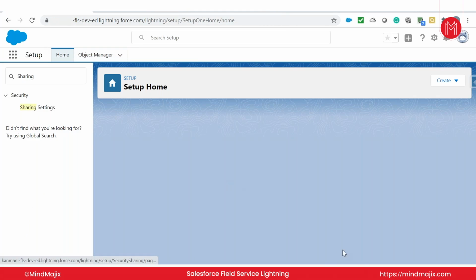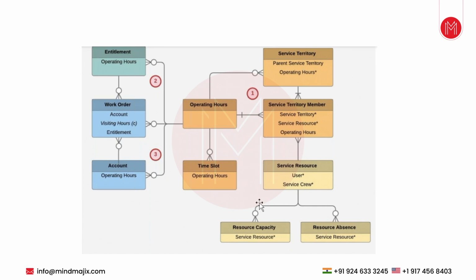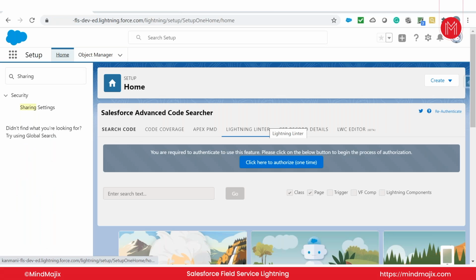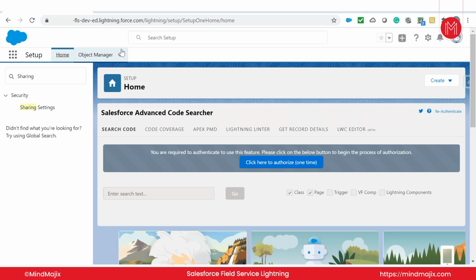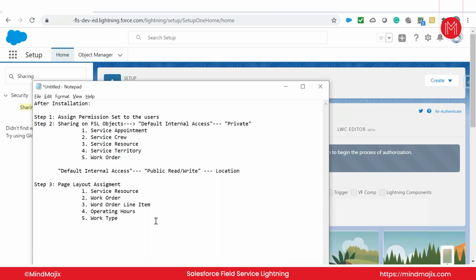So today I gave a very basic introduction about what FSL is, what objects are involved in these modules, and how they are related to each object. We have seen a high level introduction. Then we jumped to installing the package into a developer org. For installing the package, you have to use the link. I will share this link with you through email. Go to this link and install the package in your developer org. Once you install the package, we need to follow these 3 steps. This is mandatory. Even when you go for project level implementation, you have to follow these 3 steps. So these are the preliminary steps.